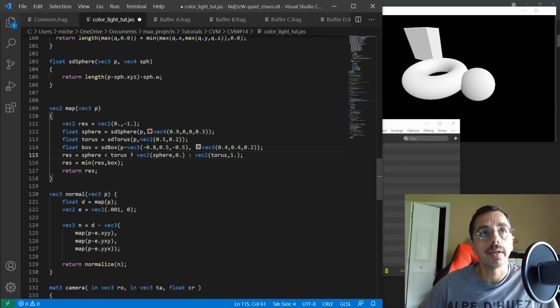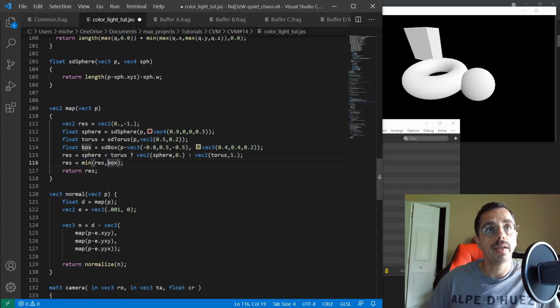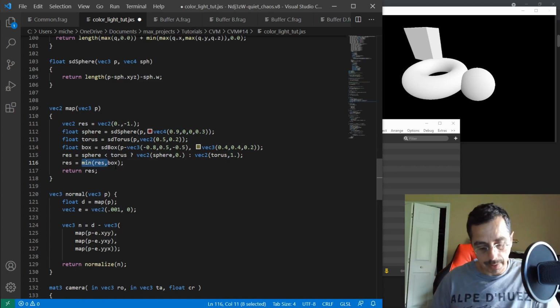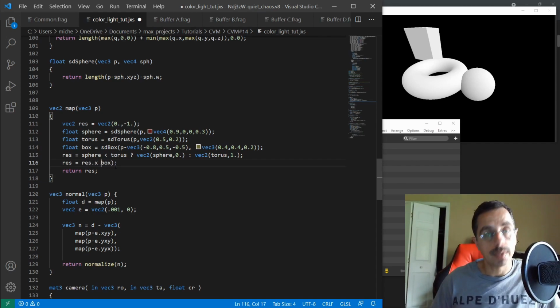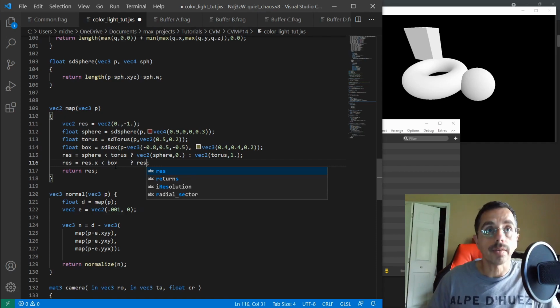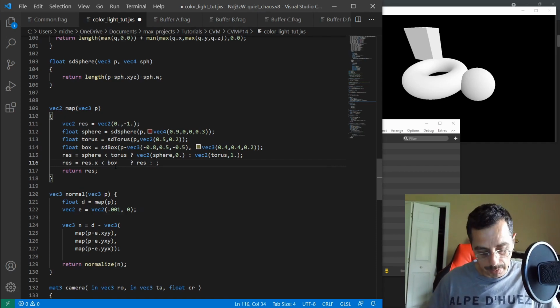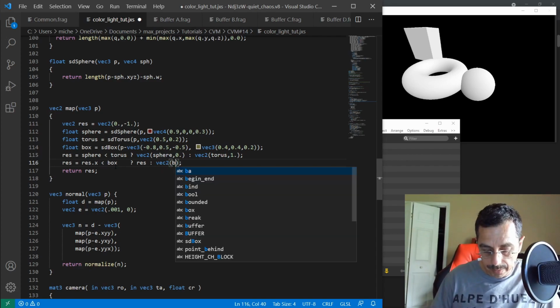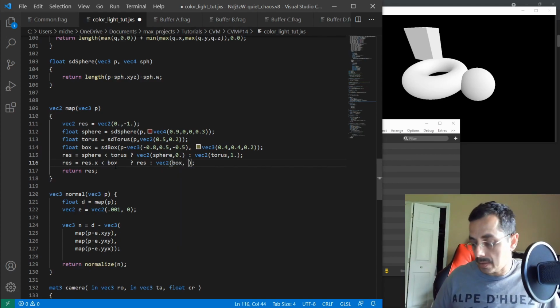And so now the res will be a vec2 where the first value is the distance and the second value is my ID. And for the second step, for the second object, I will have a res.x, because that's my distance. If the res.x is less than my box value, then I can return the res as it is. Otherwise, I can return a vec2 with the box as a distance and an ID of 2.